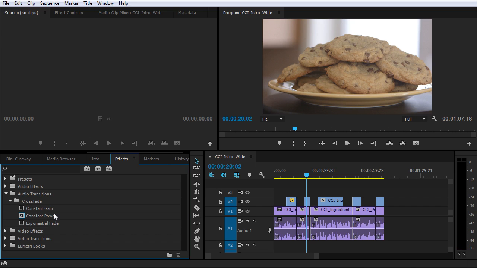When you apply one of these crossfades between 2 media clips with audio, the transition will fade one of the clips down and simultaneously fade the other clip up. And these 3 transitions differ in how much and how fast they crossfade. But they all do a very similar thing.